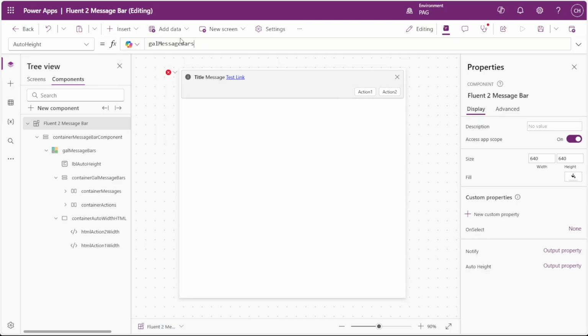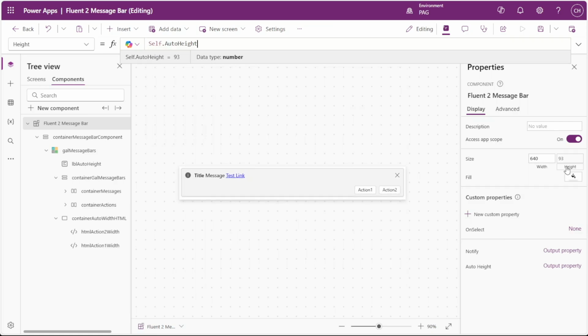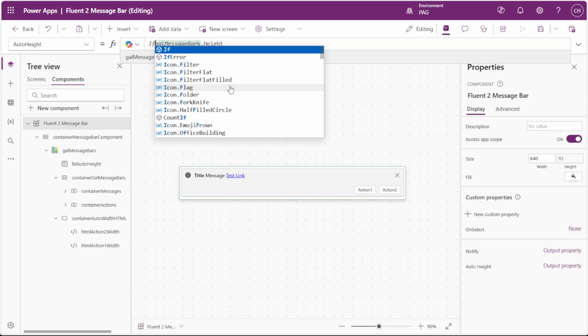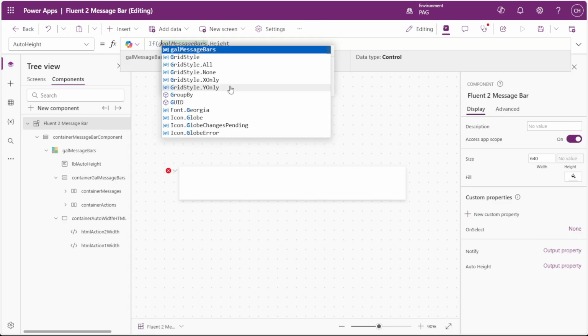We can then go to our component's auto height property and we'll set its value as gal_message_bars.height. This property is now what we can set the height of our component as, and when the component is inserted on a screen, its height will automatically adjust based on the size of our gallery and how many items are inside it. Now, when there's no items in the gallery, it's still going to show as a couple pixels of height, and that's because it's adding the template padding into our height of the component.